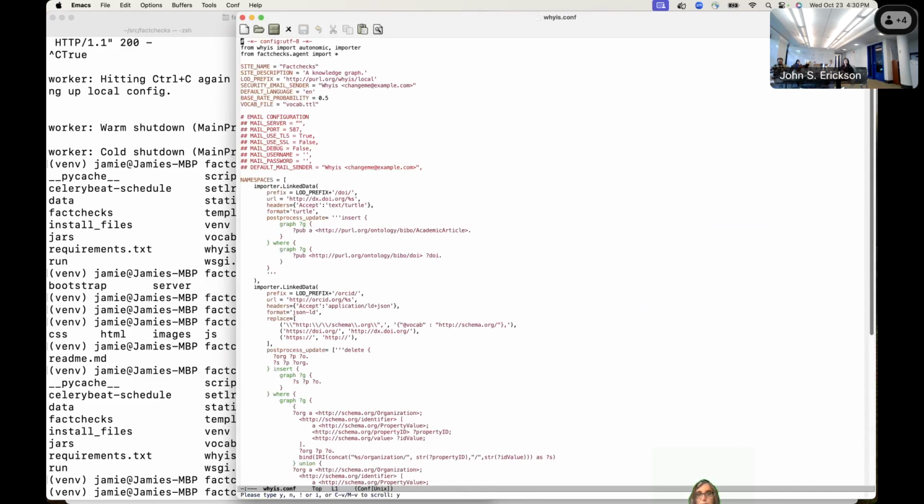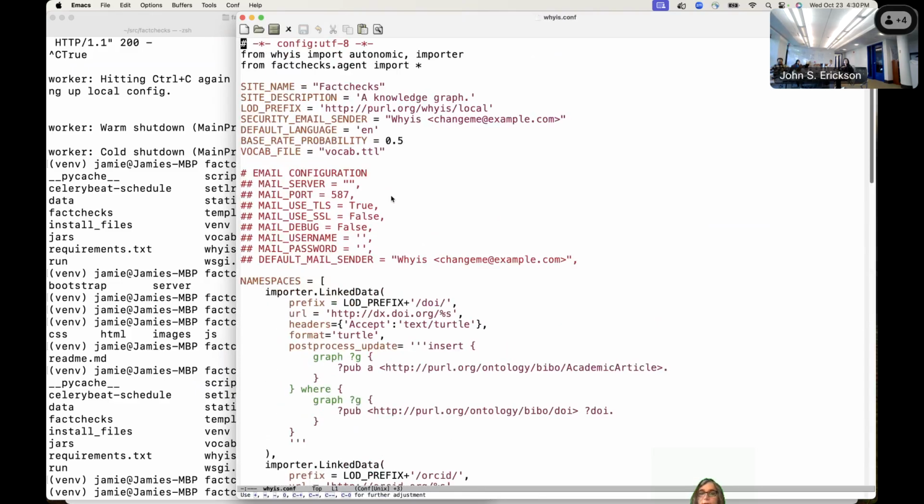We also get this whyis.conf file, which allows us to customize a bunch of different things, including we can call this fact checks KG, and then change the description from something really generic to something a bit more specific, like web lies have truth and truths.